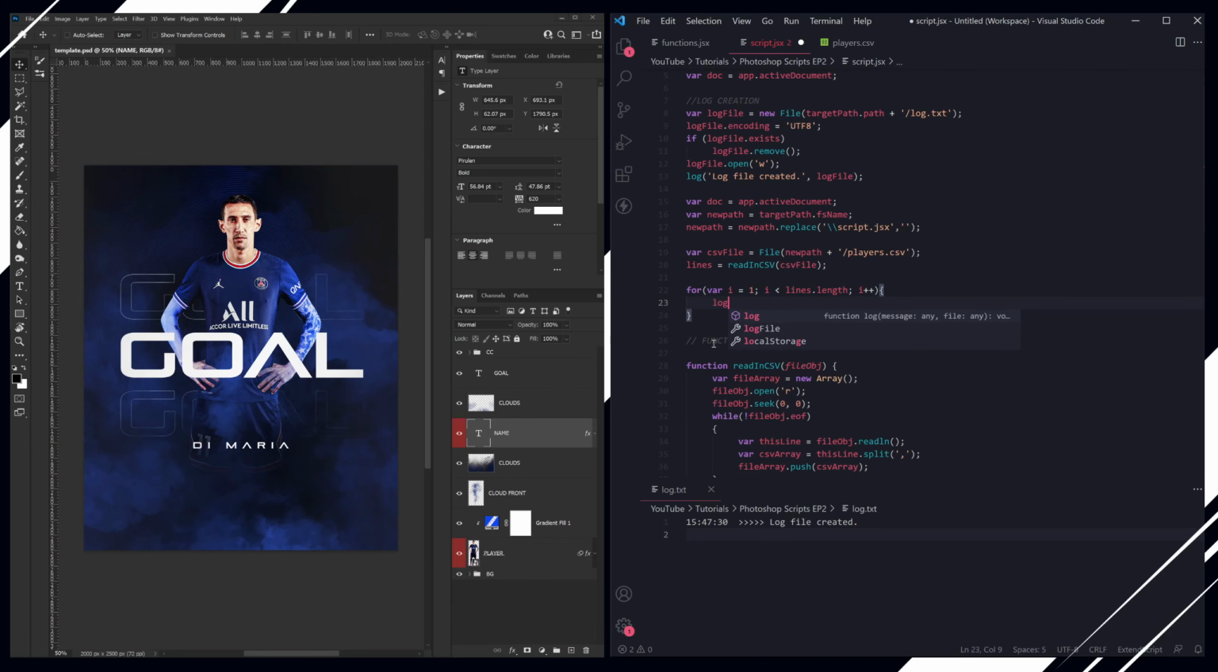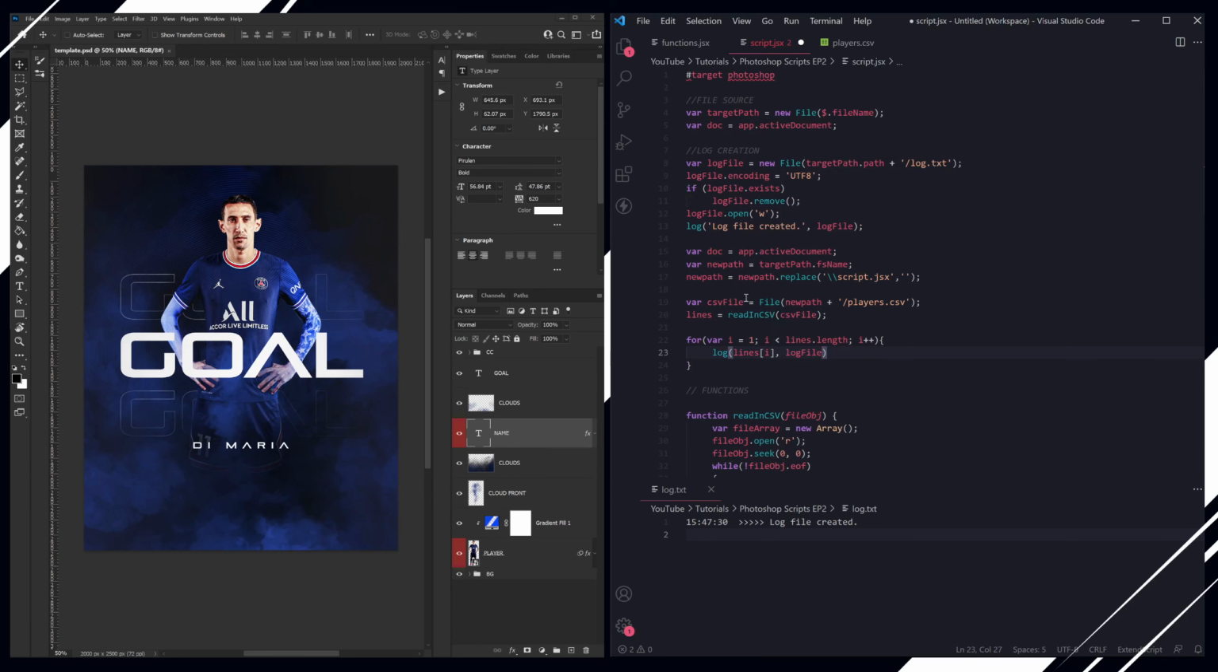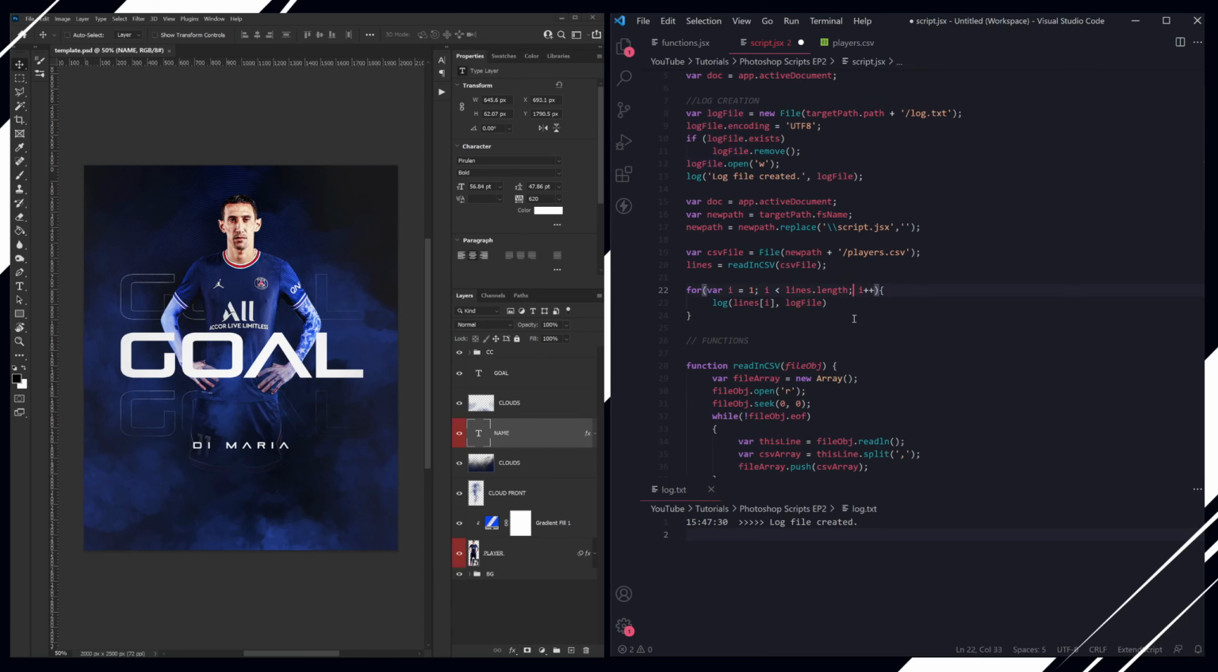So if we just quickly do log, we're going to use that function first. We want to output all the lines. And log file is the name of our file up here. As you can see, log file is set to log.txt. So when I run this now, you should see the names and numbers appear on the bottom.